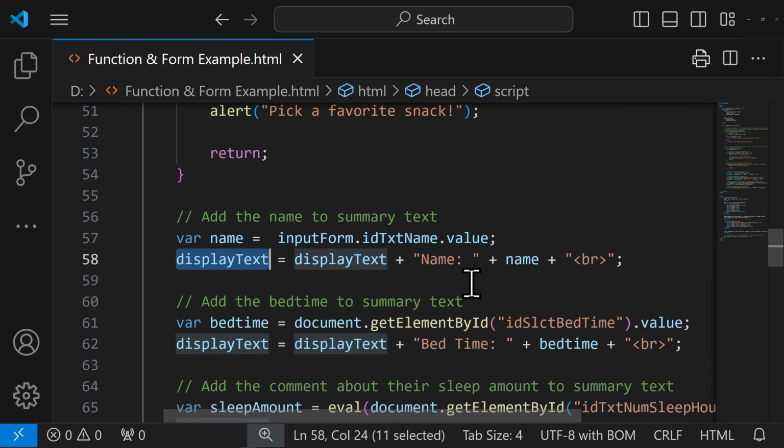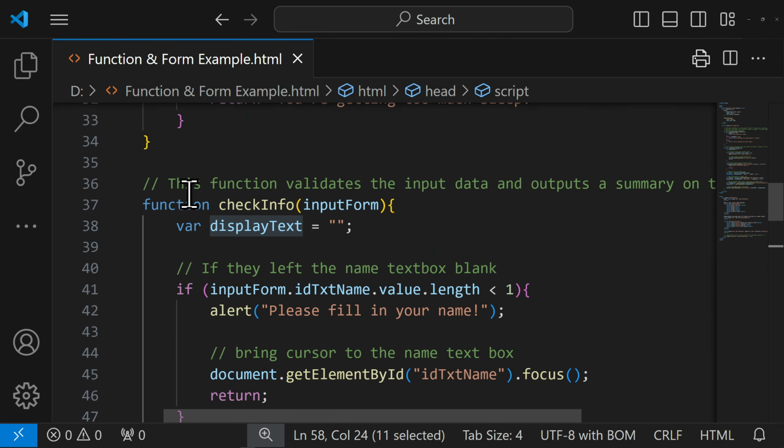Okay, let's talk about display text. So if we look at the start of our function, we have a variable. I'm going to change that to let, just to stick with what we've been doing in class together. Display text starts off by equaling nothing. Remember, when two quotation marks are put together, we call that the empty string. So right now, remember, when you see a variable, think of it as a box, right? Display text is the name of that box. Inside of that box right now is nothing. That's what the empty string represents.